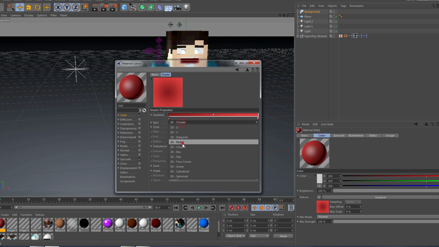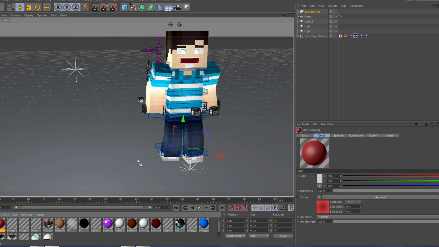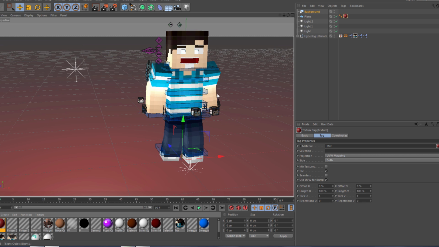You can mess with the other ones, but I would just go with circular, and you just want to close out of it. And what you want to do is drag the sphere of the color onto the plane and do the same thing again for background, and then you have the colors set to your background and your plane.